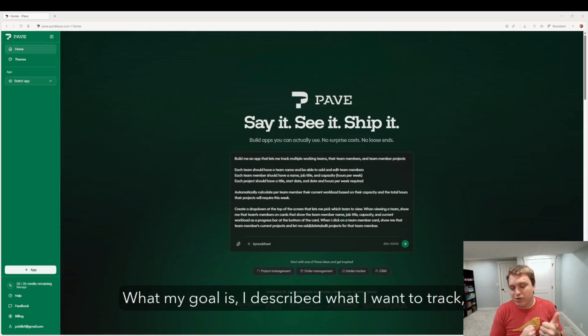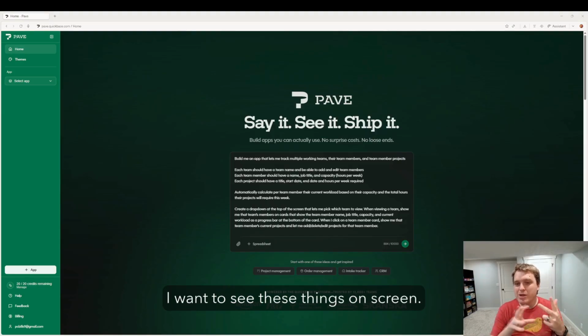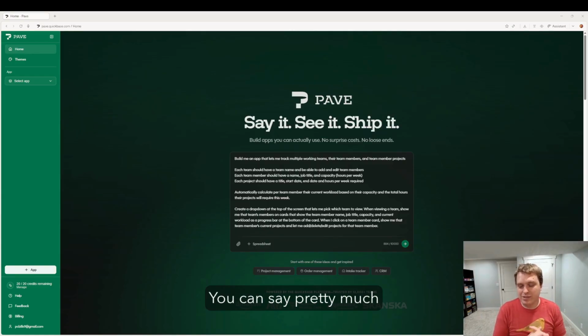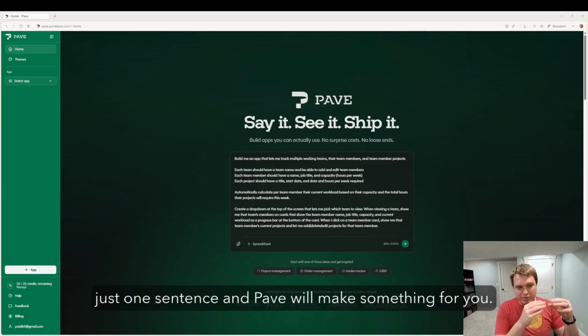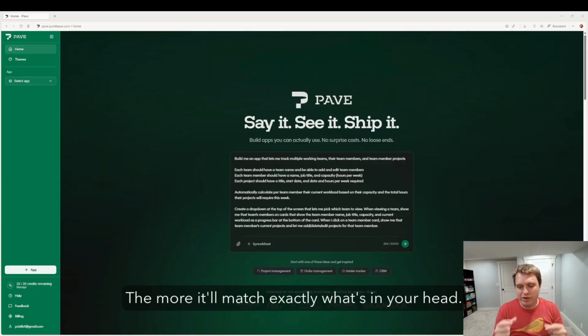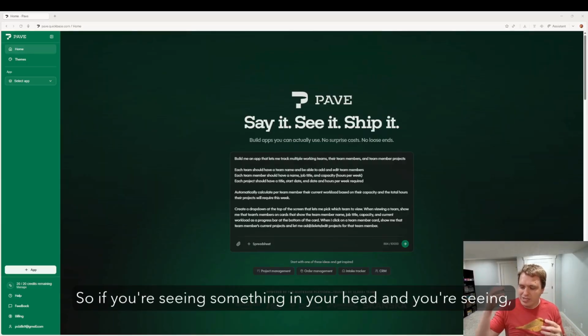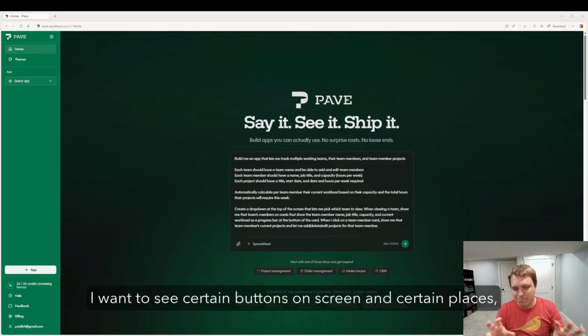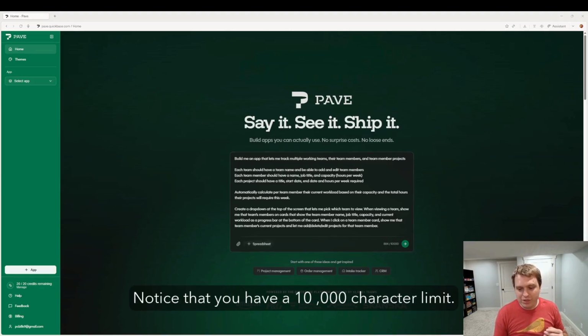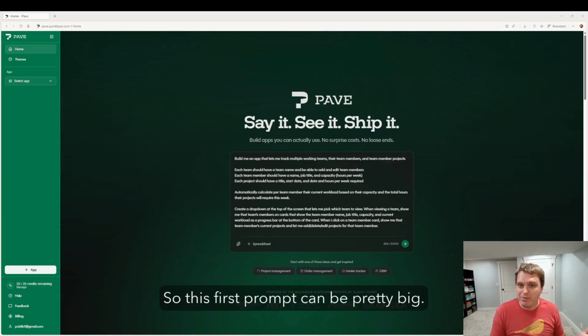I described what my goal is. I described what I want to track, and I described a little bit of how I want to see these things on screen. Now, you can be more vague in your prompt. You can say pretty much just one sentence, and Pave will make something for you. But the more specific you are, the more precise you are, the more it'll match exactly what's in your head. So if you're seeing something in your head and you're seeing, I want to see certain buttons on screen in certain places, describe that, give it to Pave. Notice that you have a 10,000 character limit. So this first prompt can be pretty big.